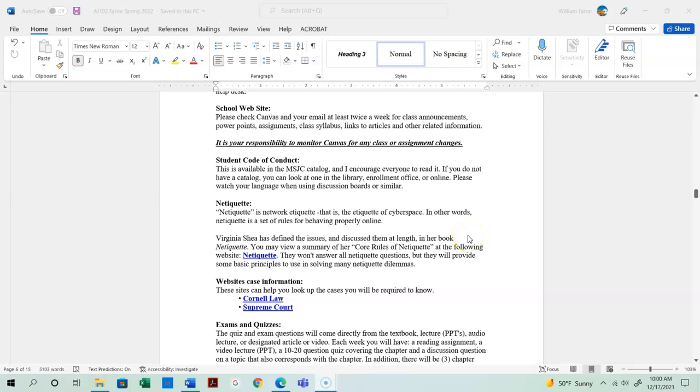So the Student Code of Conduct is available in the MSJC catalog, and I would encourage you to read it. And it's also available online. And basically what this is we're talking about demeanor and language as it relates to discussion boards or videos or similar. Now, there's something called netiquette. And basically it's network etiquette, kind of like the etiquette of cyberspace, right? It's basically a set of rules on how to properly behave, if you will, online.